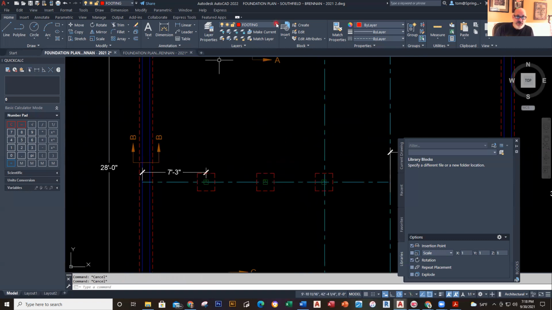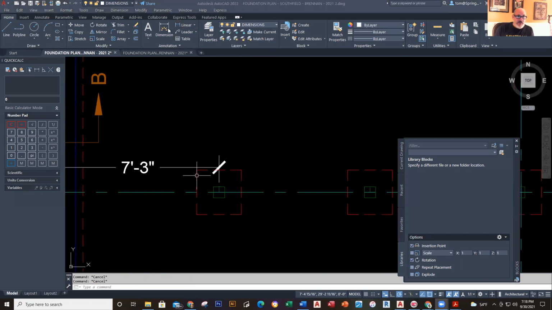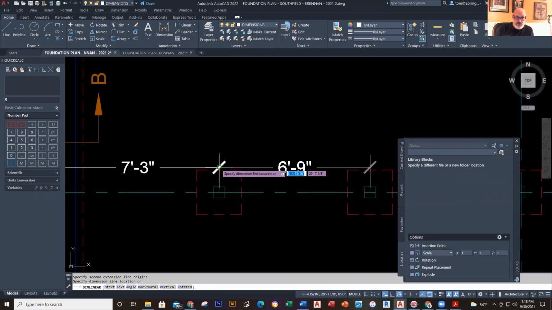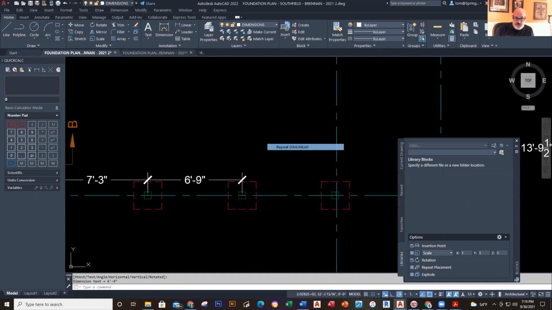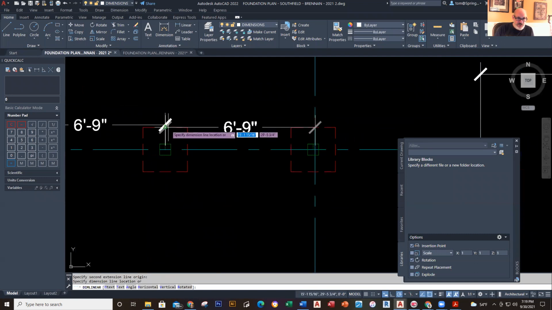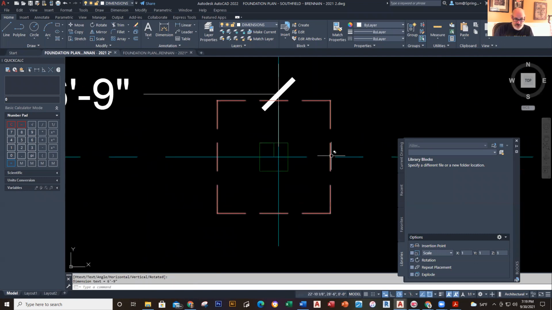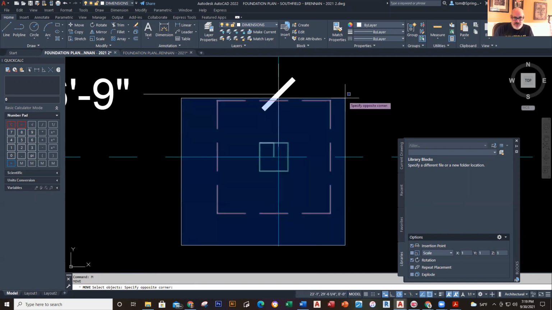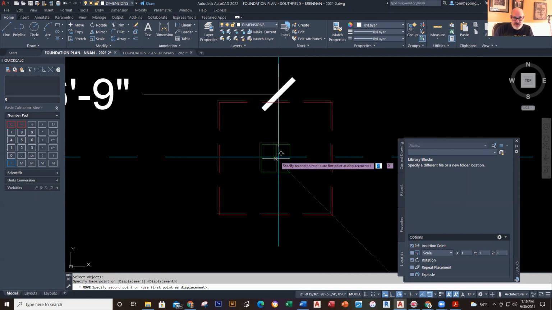Put some dimensions down, see how we're doing here. So that's 6'9". We're doing good. I may have missed it with this next one. It happens sometimes. All right, we'll try this again. See how we're doing there. Yeah, okay, I didn't do the math. So I'll go ahead and do this over. I didn't add that up quite correctly, but that's okay.